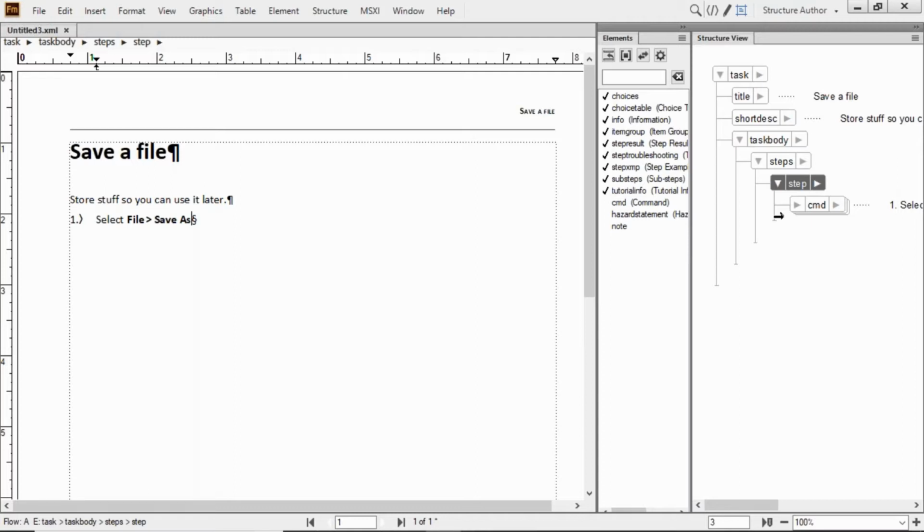Whatever it might be, you have choices. You can do it in a table as well. You can put in information that helps the user understand or perform the command. You can have item groups, step results, step troubleshooting, sub-steps, etc. There's a bunch of stuff with a check mark, and if you don't know what one of them means, read the documentation. And as you start working with it, it becomes easier.